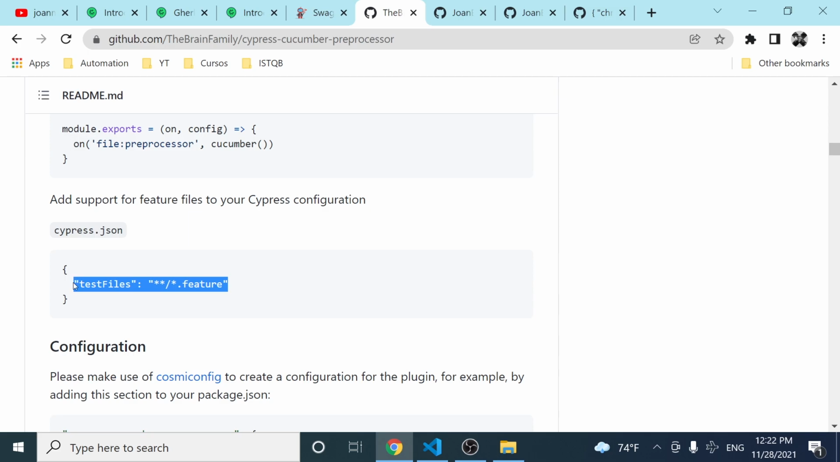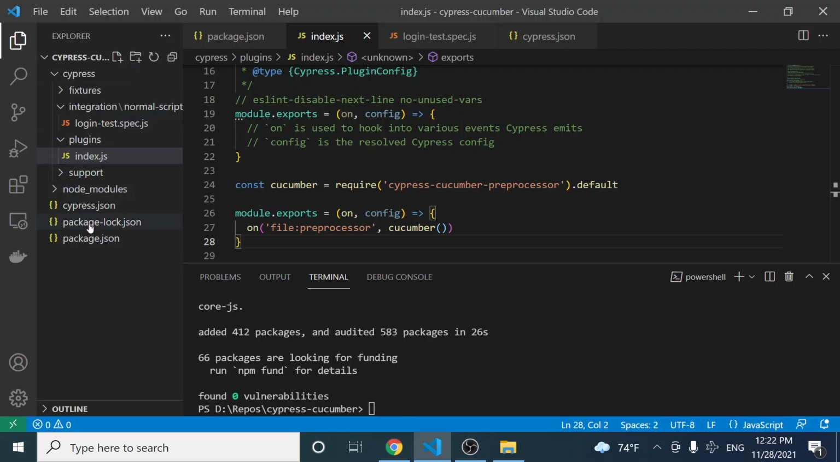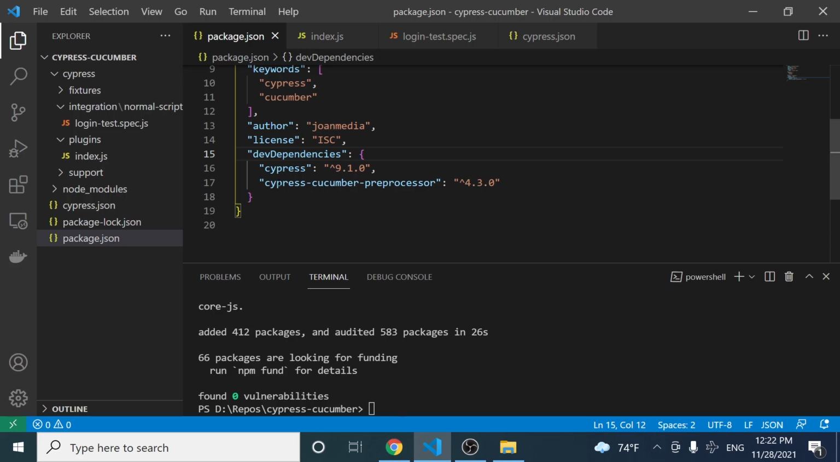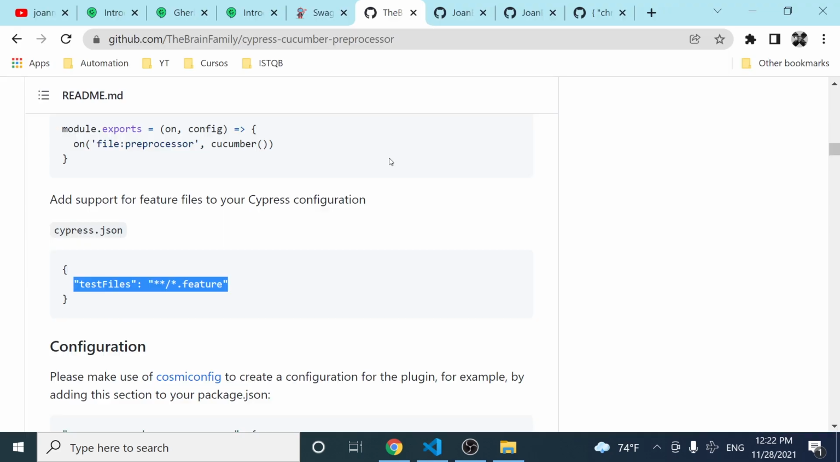So I'm gonna copy this, and I'm gonna come here to the cypress.json, and I'm gonna add this over here. What this line number 4 is gonna be doing is that we're gonna have the test file specified at this particular folder, right? But it is gonna end with that feature extension. All right, that's something important. Well, it has installed correctly, right? As you can see, now we have a new dev dependency.